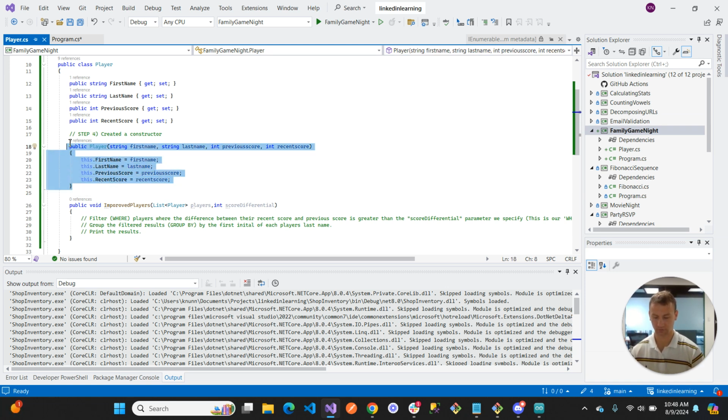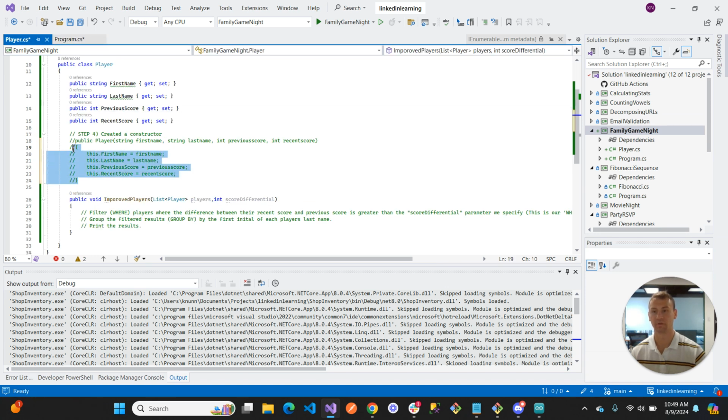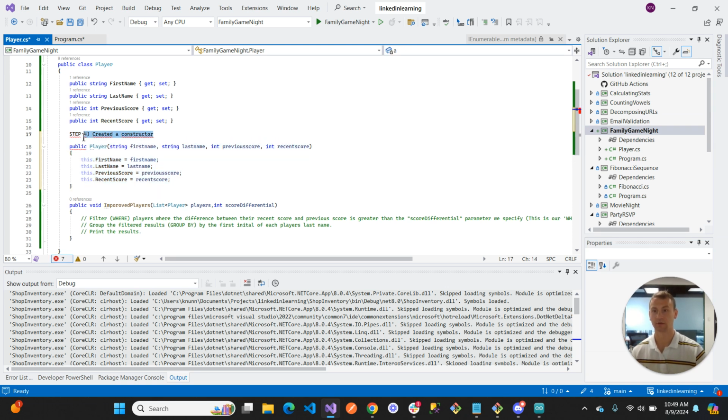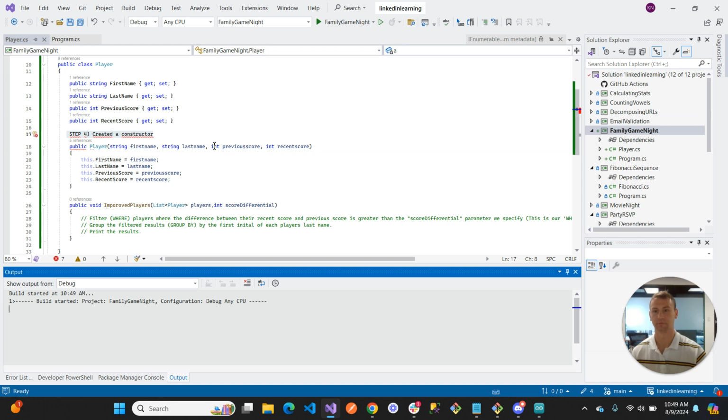So I'll press Control K C, which comments everything out. And what's it going to say? Alright, we get errors. Player does not contain a constructor that takes 4 arguments. So that's what I did here. Control K U after Control K C. So it created our constructor. Alright, we're good there.